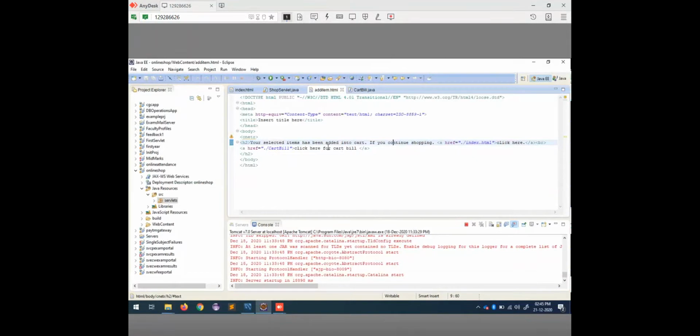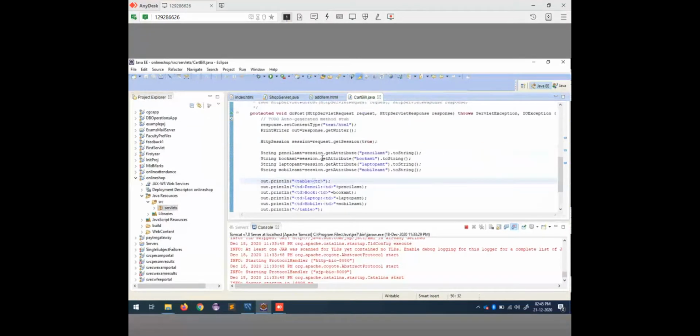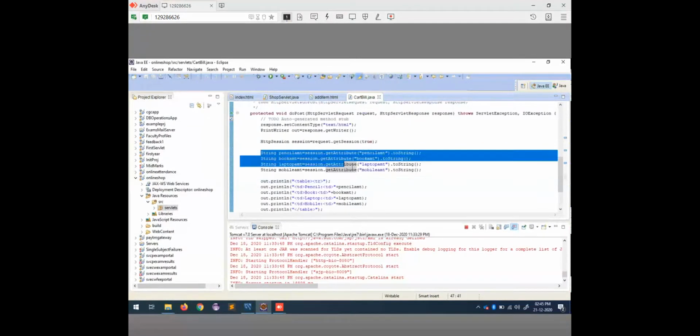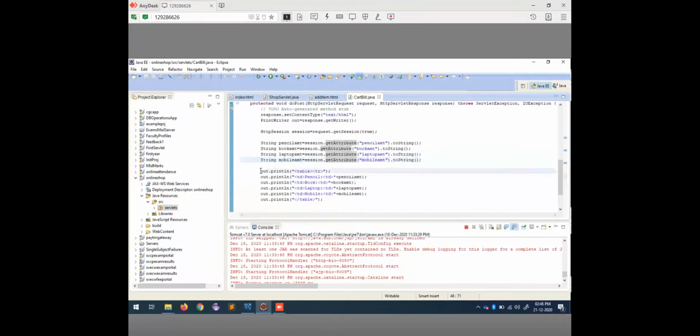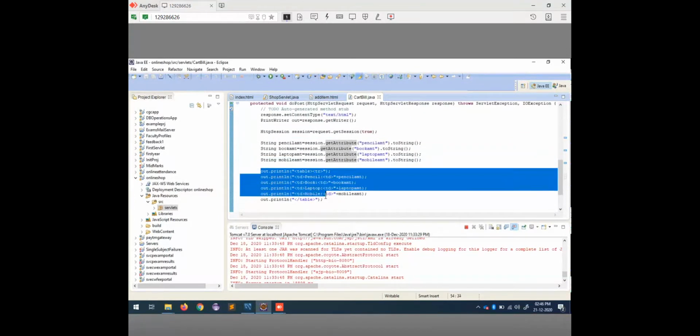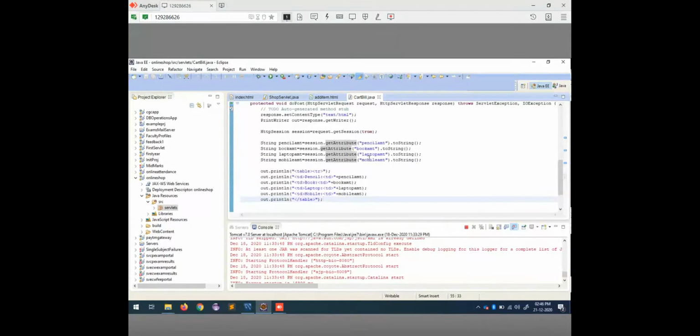Otherwise, if the user clicks on the cart bill, then it will be redirected to the servlet, which is cart bill. From there we are getting all the amounts from the session which so far we have stored, and displaying all the item values in the table itself, in the servlet itself. So far this has been completed, and the running of this application will be seen later in the next class itself. Okay.